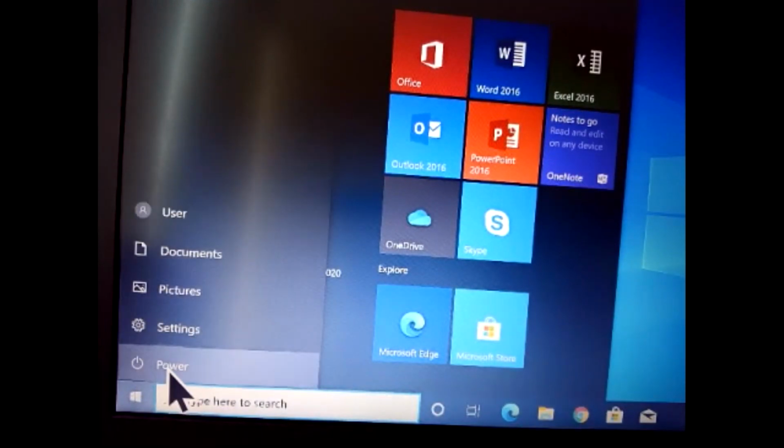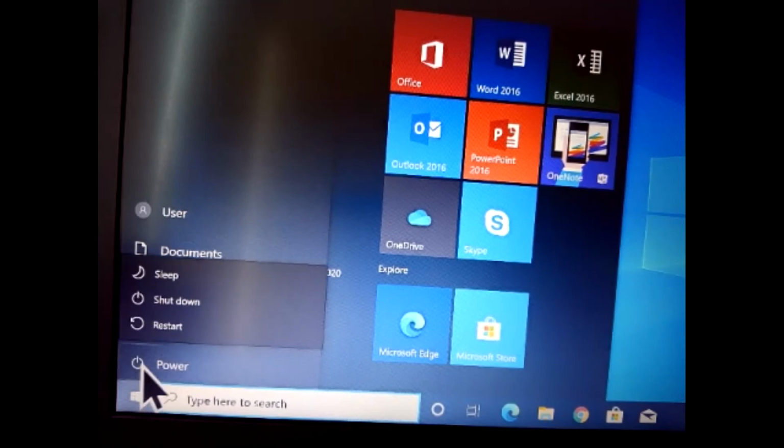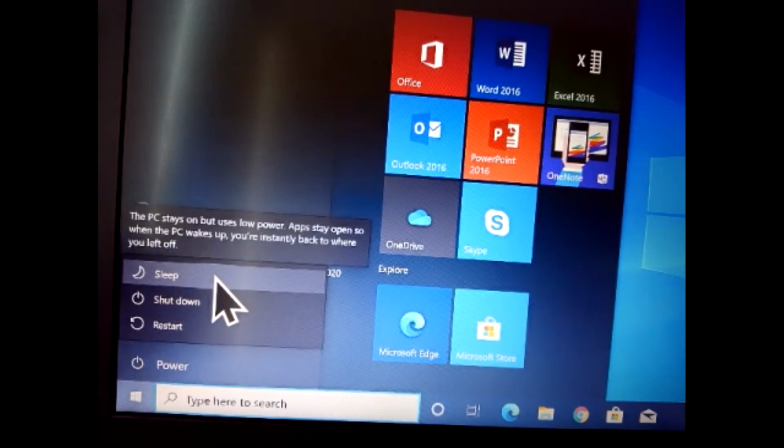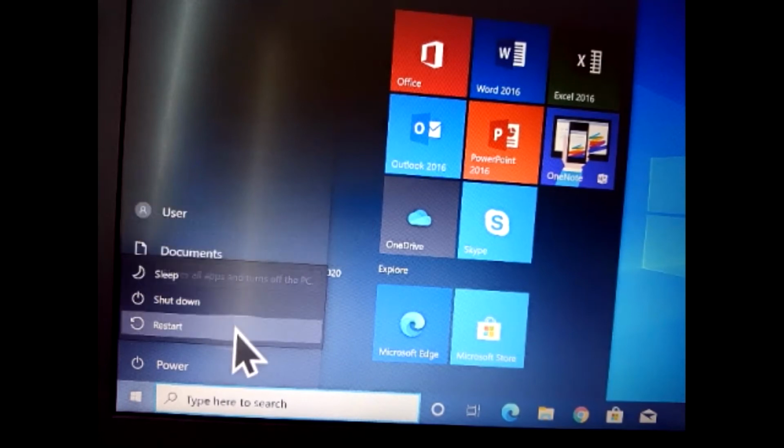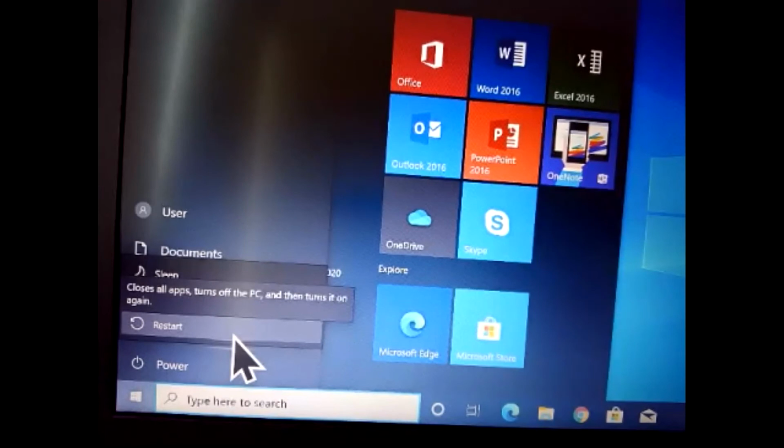you'll see this power. That's where I get into my power settings. So you'll see that little icon that looks like a circle with a dash pointing straight up. That's kind of the universal symbol of power. So you might see that on your laptop or your desktop computer. If I click on that, that's going to give me a few options. I can put my computer to sleep, I can shut down my computer, or I can restart my computer.